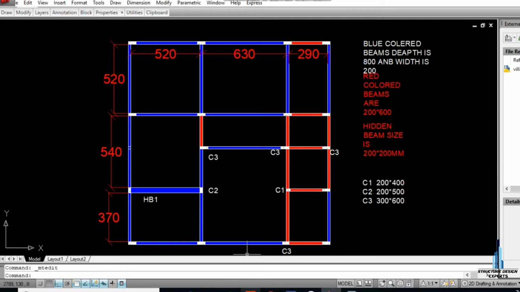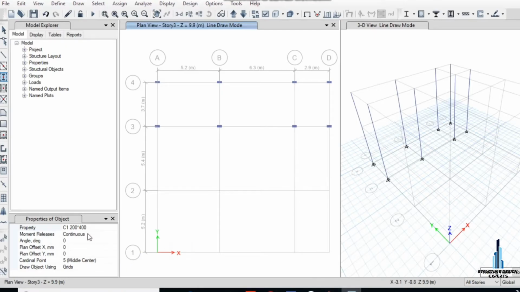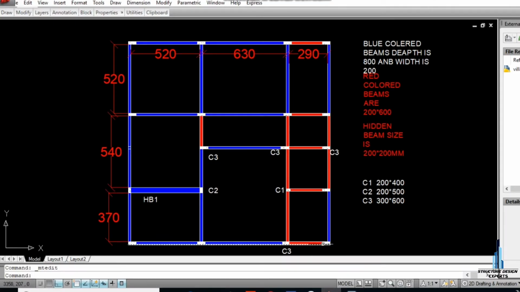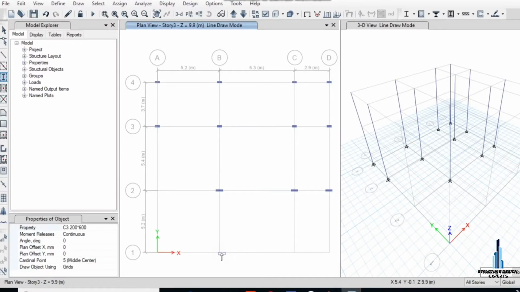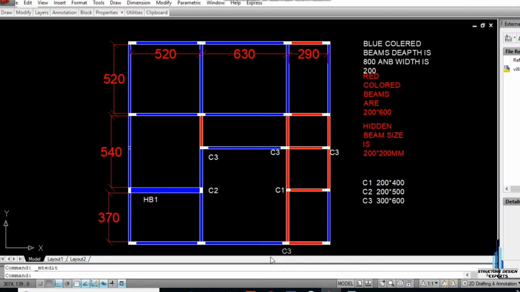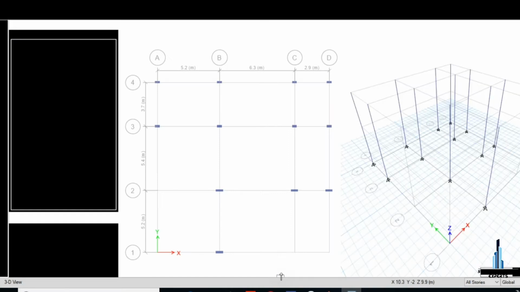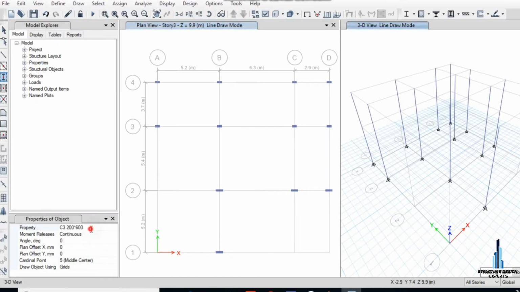So now these are also C3 columns. If the line is straight, you can also click and drag the mouse. So now here you can also assign the columns one by one. As this is C3, you can drag to save time.